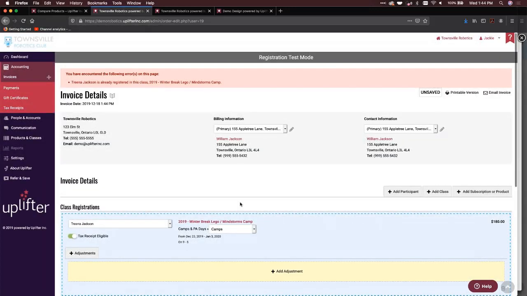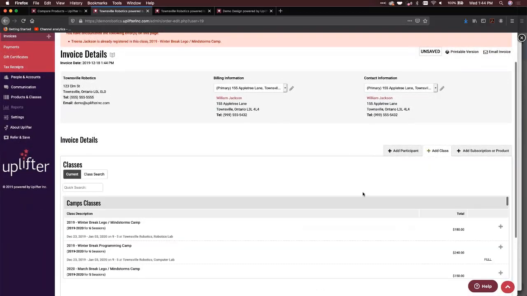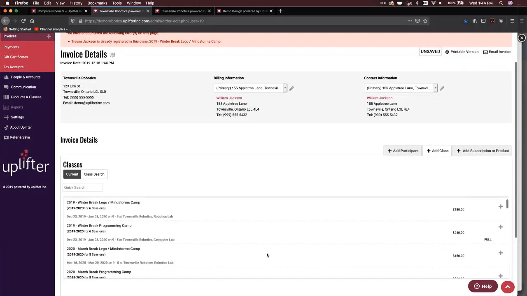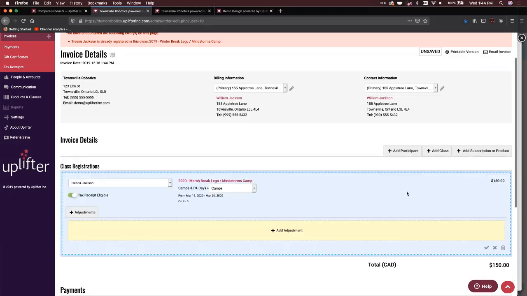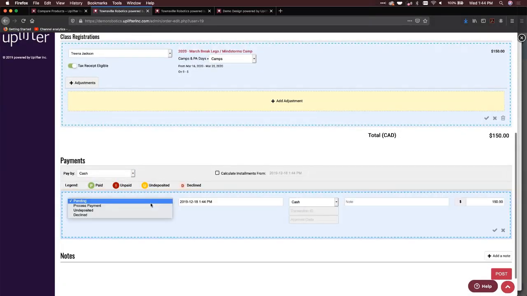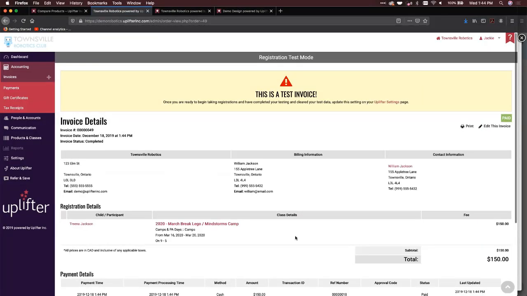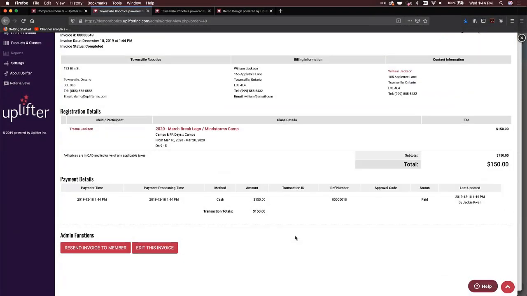Post. Oh, let's pick a different class here. Of course, I picked the one that she was already in. So let's put her in the March break class. So here, we're going to delete that and reprocess her payment for in cash box and click post. Registration completed. So there.